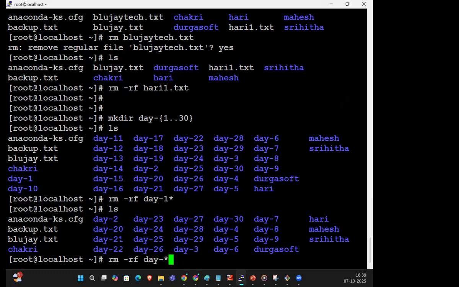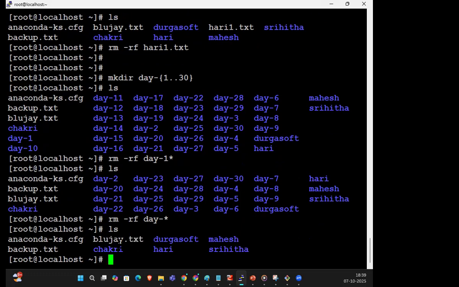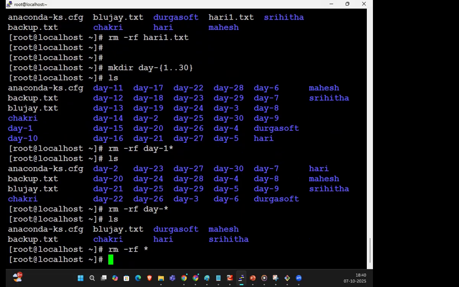rm -rf star means remove everything. Whatever directories and files are there in this directory, everything will be deleted, right?